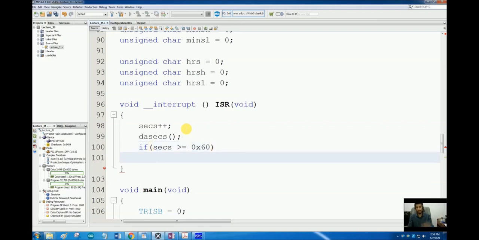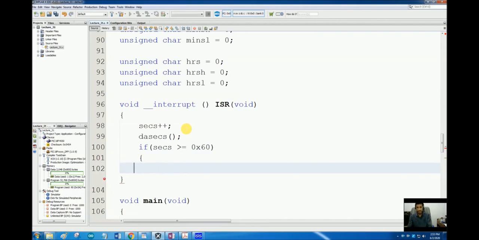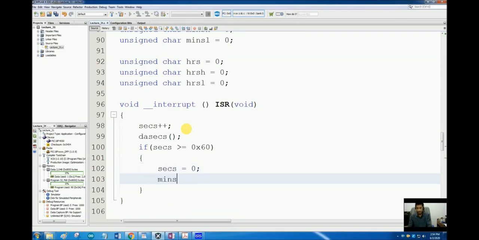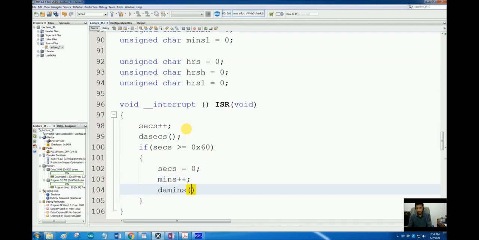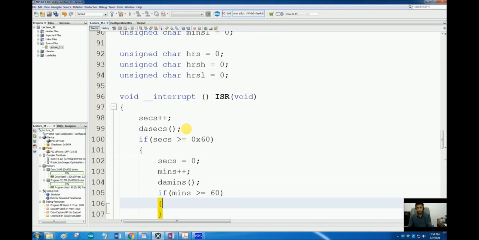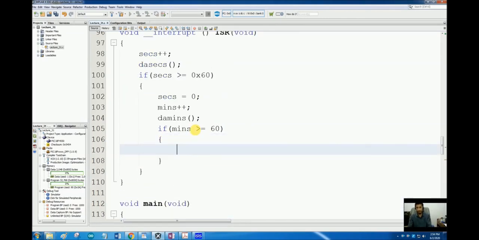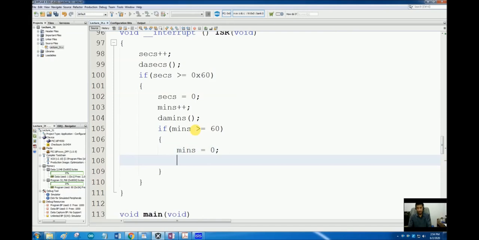So now, what if the seconds were greater than or equal to 60? What do we want to do? We want to increment the minutes and set the seconds to 0. Minutes++. After incrementing the minutes, again decimal adjust the minutes and then check what? Whether the minutes are greater than or equal to 60. Then what if the minutes are greater than or equal to 60? What do we want to do? We want to clear the minutes to 0 and we want to increment the hours.